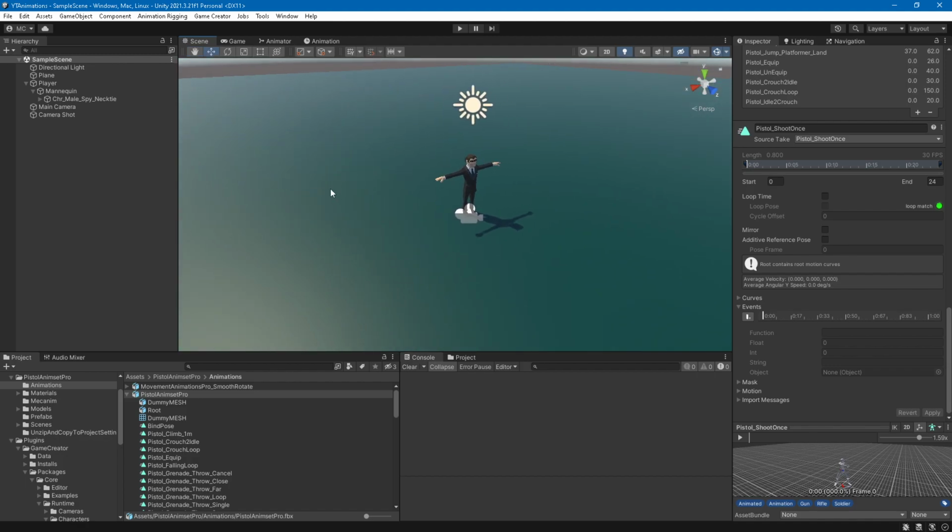Okay, so we have a character with some new animations we need to trigger somehow. We have our new input system we're using.